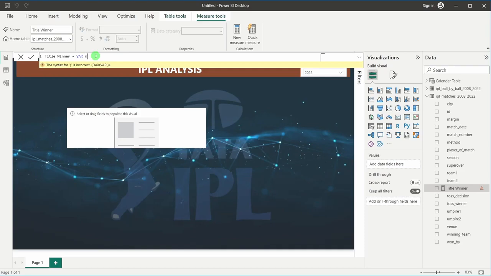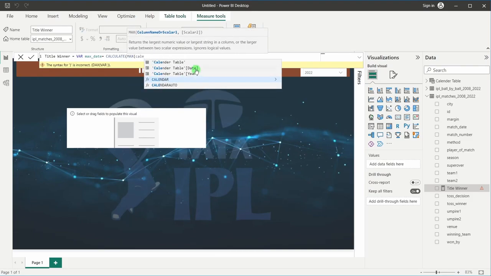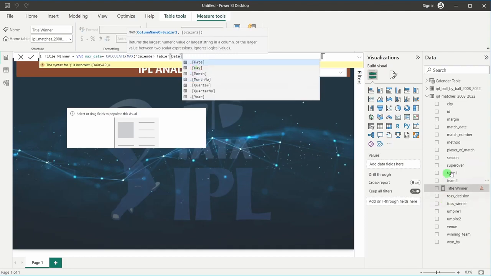So first, I will denote a variable. This is a maximum date, we have to find it. To find out the maximum date, I will be using a calculate function first. So we have to calculate the maximum date, and we will find out the max of date. Here we will take the maximum of calendar date. Okay, so we have taken the calendar date. Don't take the match date.